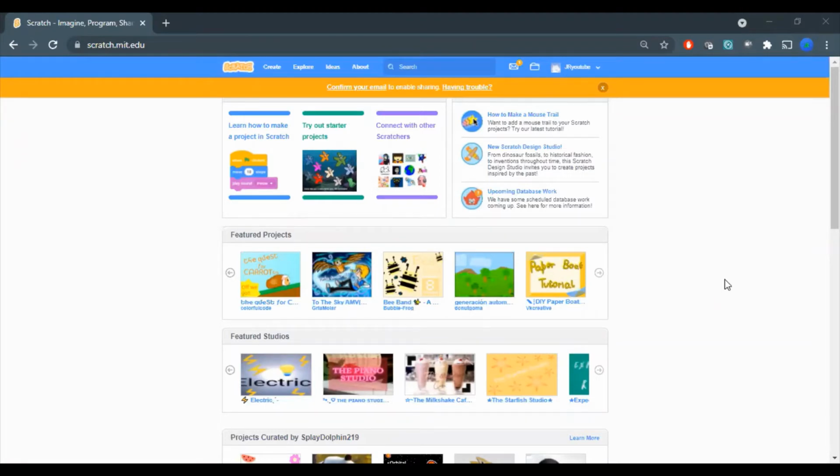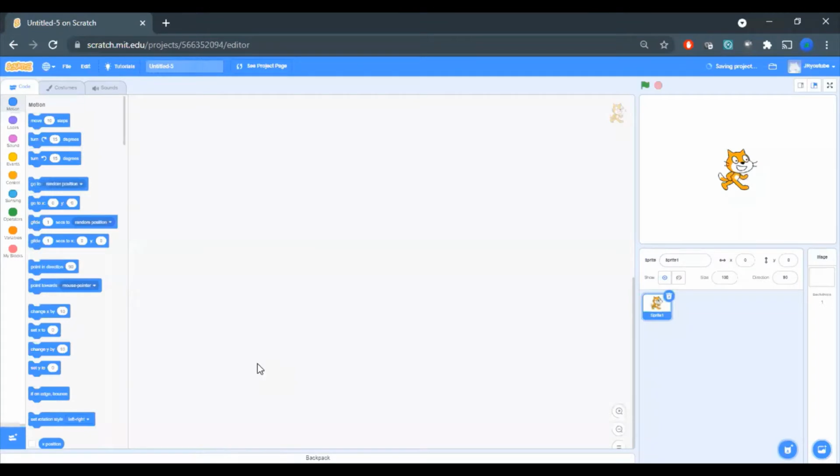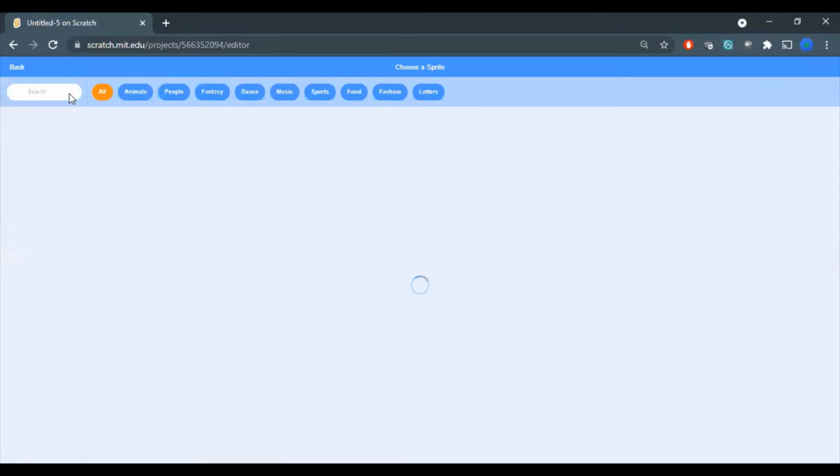So today we're going to make an amazing game called Meteor Dodge. So first let's create it. It will load and take some time. So I hope everyone is doing good, and let's take the sprite called Rocket Ship.